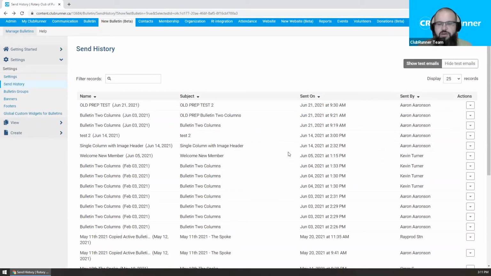If you ever have a circumstance where you've sent yourself a couple of test emails and they don't appear to be arriving, coming to the send history page and checking for your test emails will let you know whether or not we've processed them and whether or not they've been delivered. So this is our send history page. Moving on, we're going to take a look at the bulletin groups next.